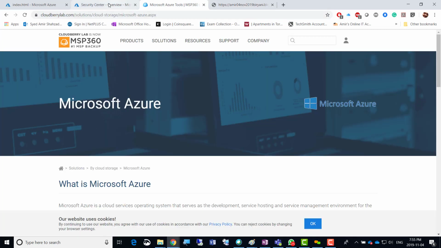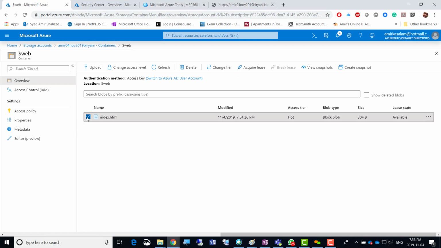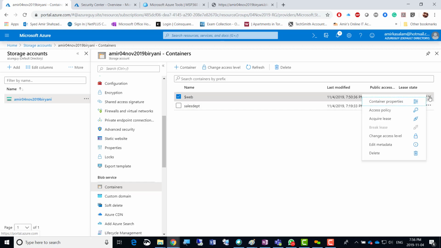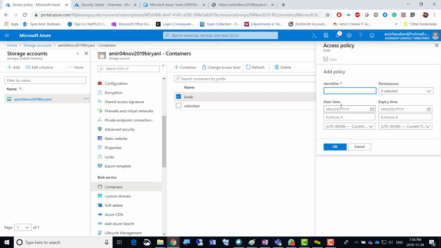So if I go back here, I'm going to close this and check where the actual URL is. Normally it is not supposed to give this, because I put the HTML in the $web container here. So access policy, if I go to access policy, maybe it is not allowing the access. So if I add the access policy identifier, some permissions, read permission, and read and list, and yes, there's no expiry date, so that is test.